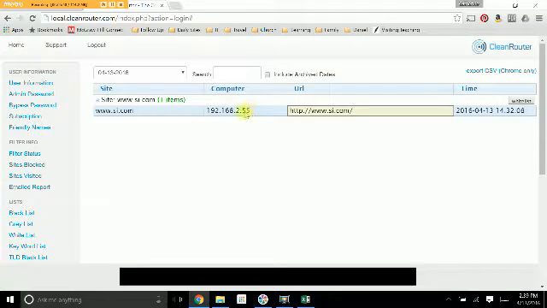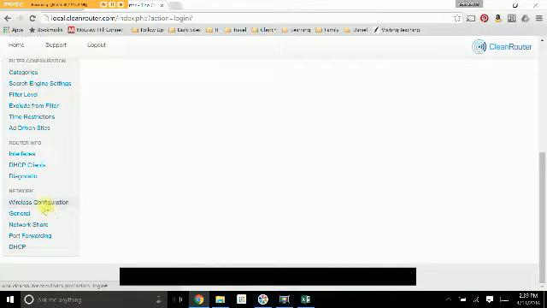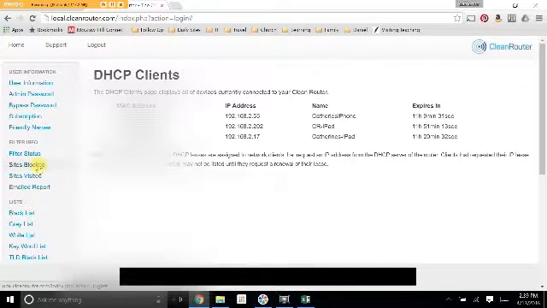It says .55. So you're going to come down here and go to DHCP clients, and that's really the only thing down here that you'll use. You just click on DHCP clients and find .55, and then you'll see the name.